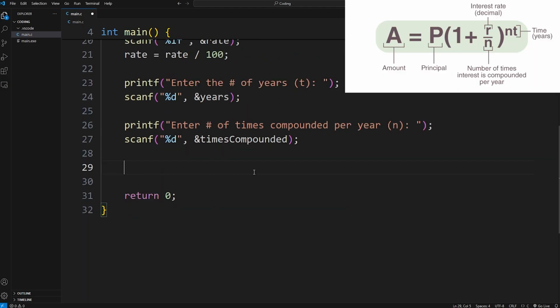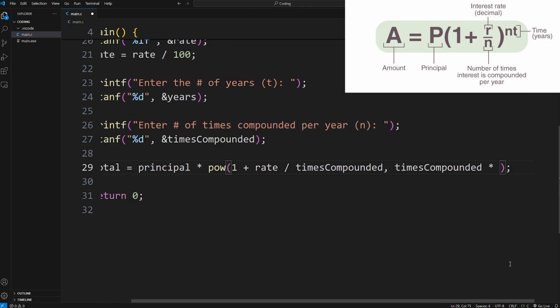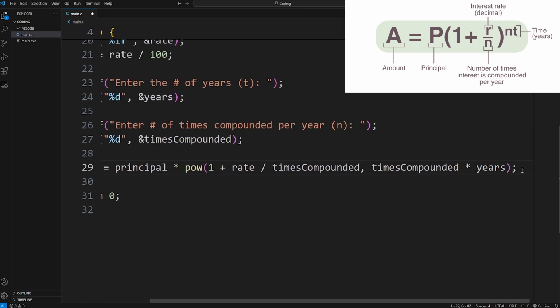Now here's the formula to calculate the total, this variable. It's pretty complicated, but we'll take it step by step. We need to multiply our principal by the power function from the math header file. We raise a base to a given power, x to the power of y, so to say. Now the base is going to be the following: 1 plus our interest rate, divided by our variable times compounded. We're raising this to the power of y. Y is going to be times compounded times our variable years. That's the formula. If you need to, pause the video and write this down.